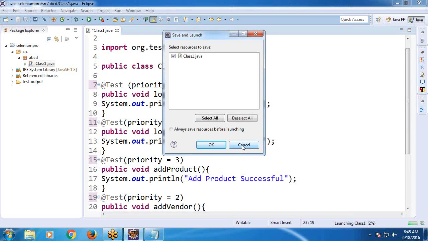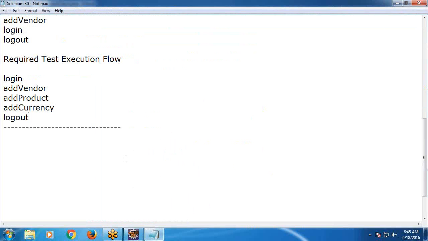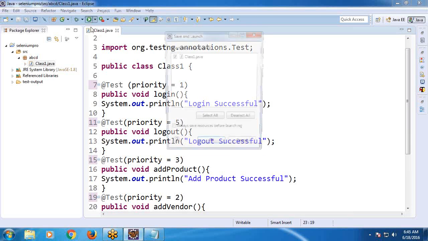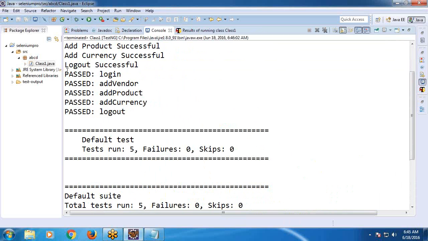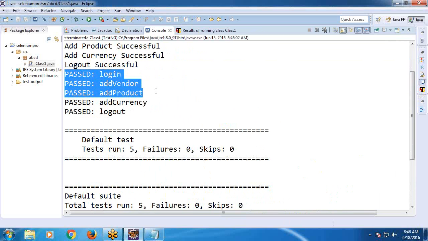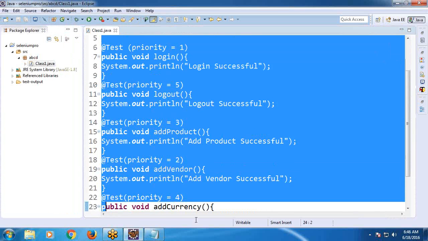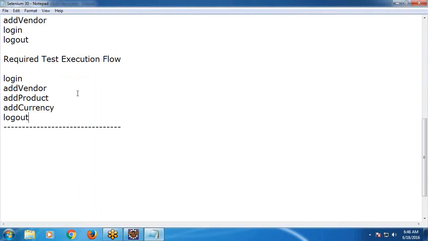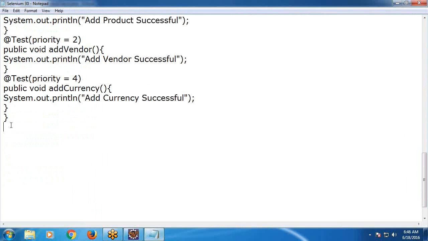Just a minute. I didn't copy this one before. Okay, later I will copy. Run the program. 5 tests run. Observe: login, add vendor, add product, add currency, log out. Okay? Yes, sir. Okay, just a minute.